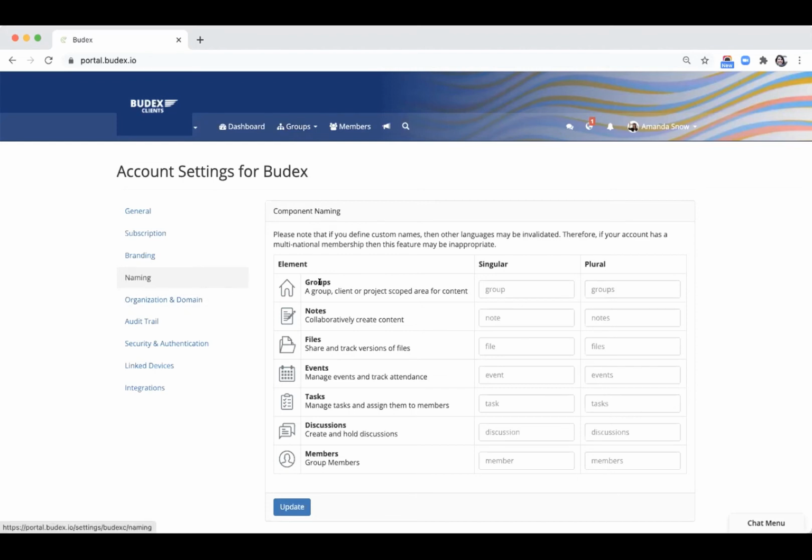So you can come into the naming area, go through any of the elements that are listed here. So that's groups, then the feature area within the group: notes, files, events, tasks, discussions. You can change all of those at the account level. And you can also rename your members. So say they're students, or you might have different naming conventions. You might want to call them customers. You might want to call them clients. Up to you as you want to do it, but this is where you would change that. So let's navigate back to the dashboard.